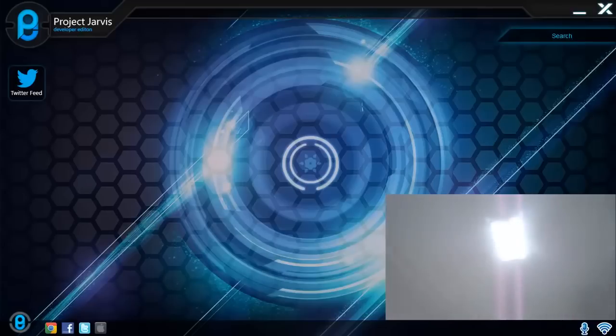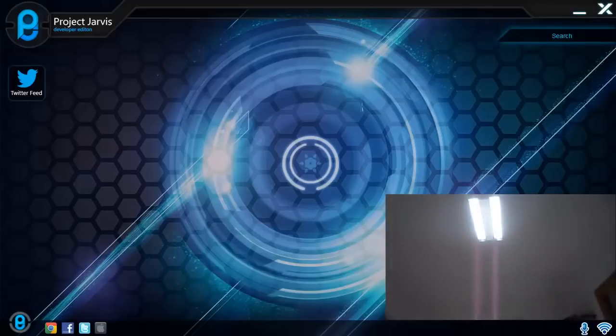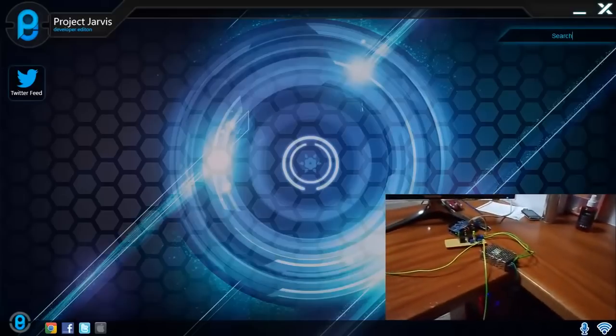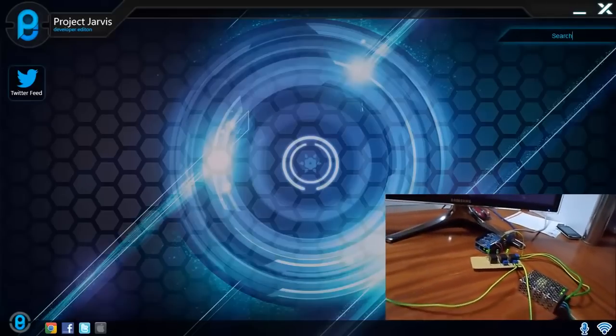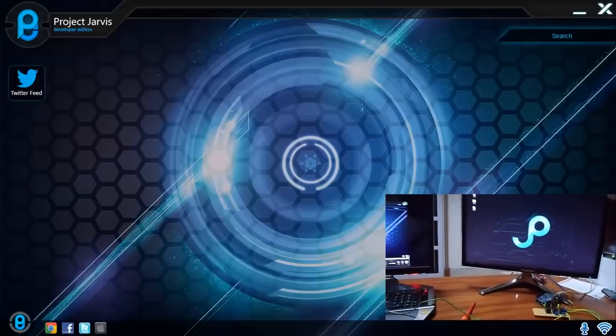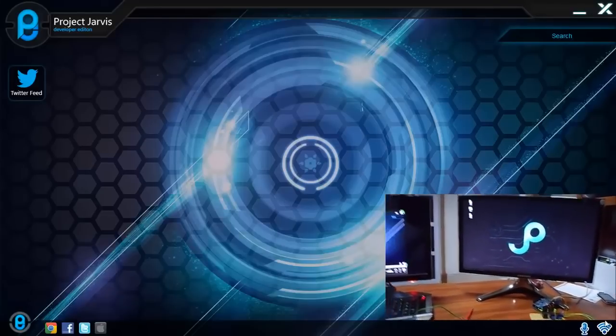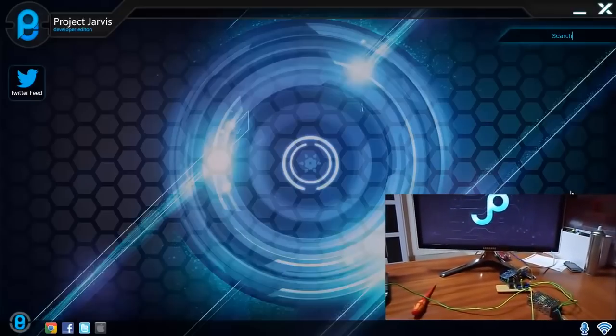Sure, sir. As you can see, Jarvis has turned on my desk light, and you can see the LED is currently activated on our custom hardware. Now we can tell Jarvis to simply turn off the light, which I will show you guys in a second. Jarvis, switch off the light.